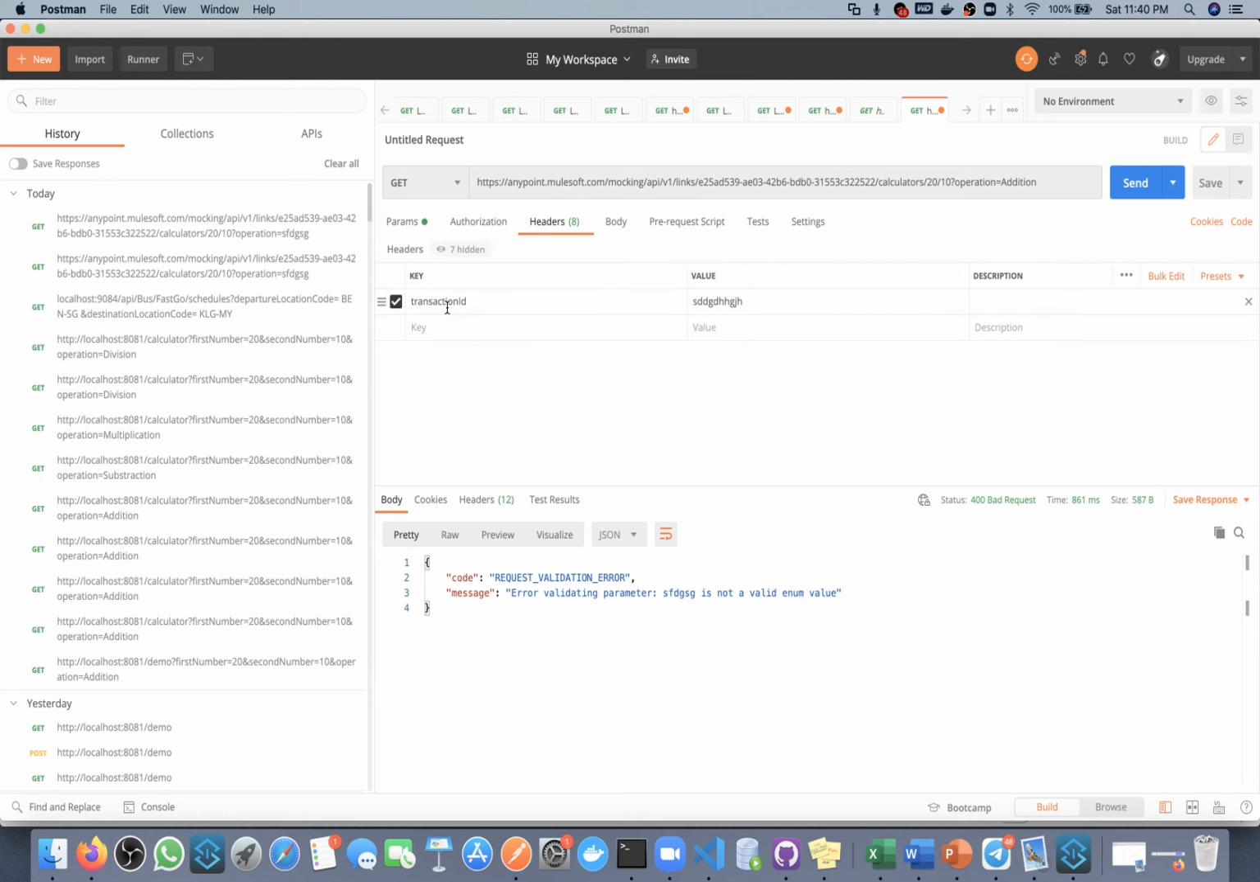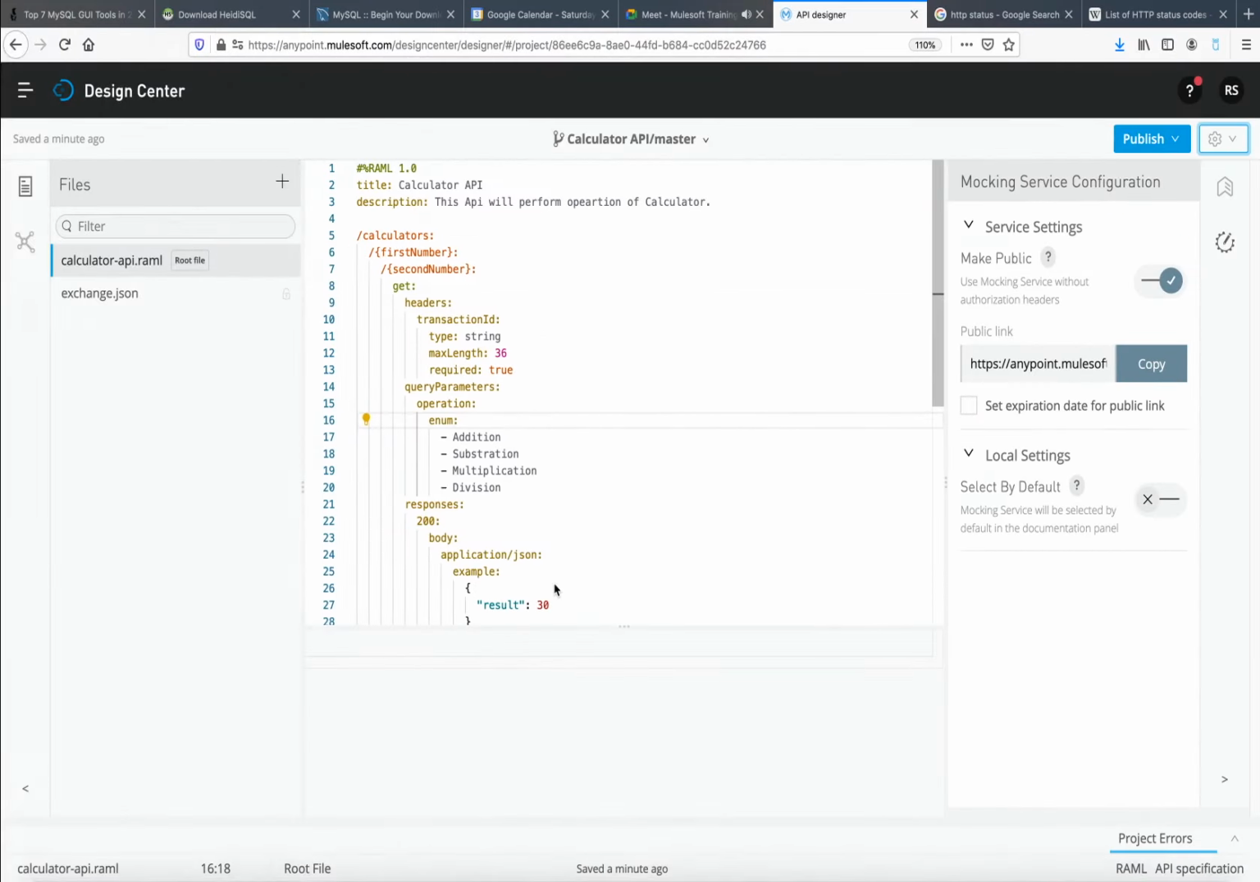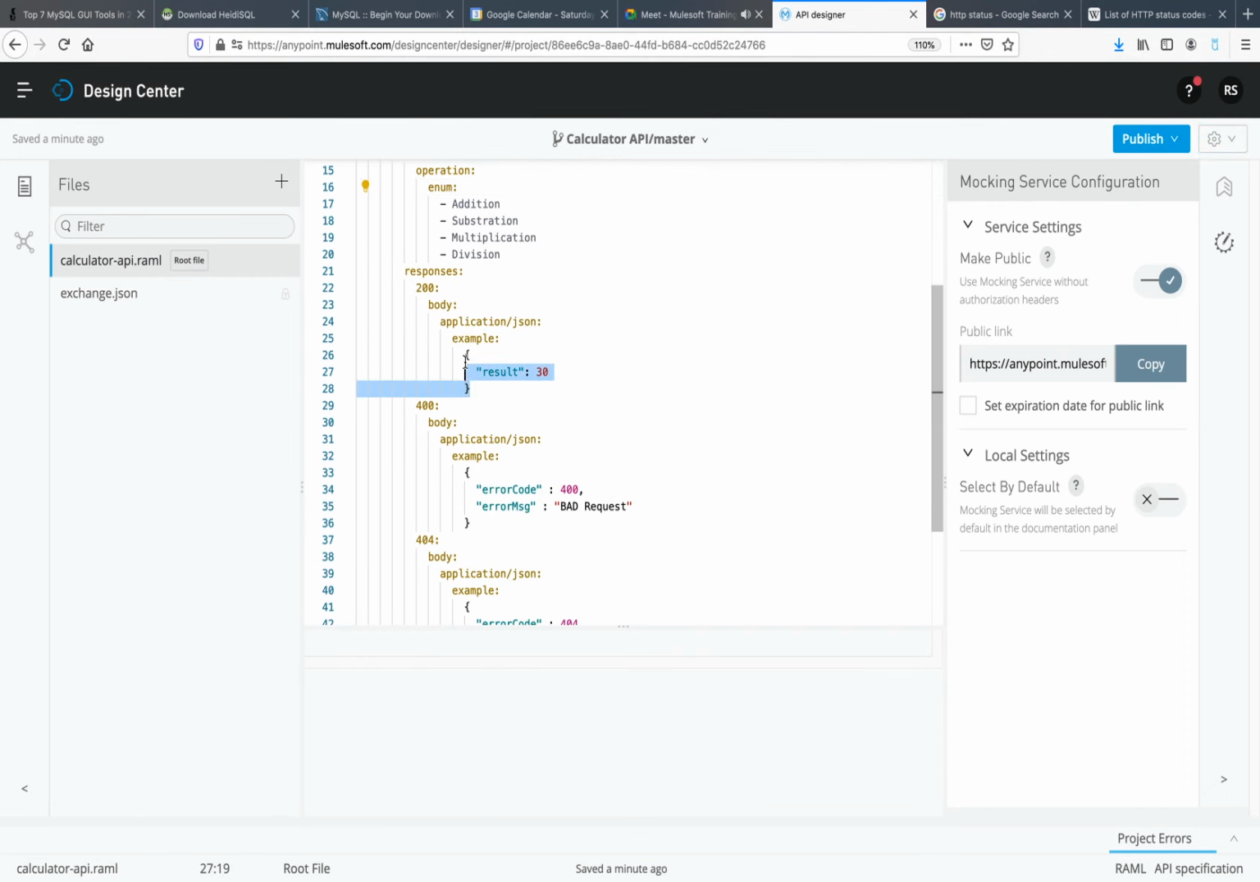Inside header we have transaction ID. This one is also required true, so I am passing that, and it must be below 36 characters, so I am passing below 36 characters. And inside our URI, from here our URI starts, so inside the URI we should pass resource and then nested resource. For the nested resource I am passing the values 20 and 30 and the resource name which is calculators. Now I am calling this, and we are getting the result 30. Whatever example I have defined here, I am getting this example.